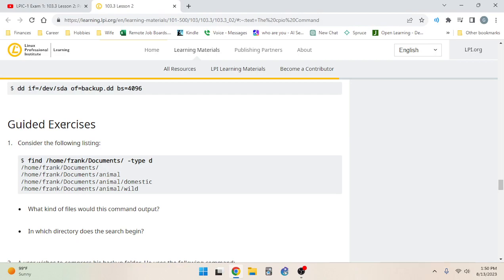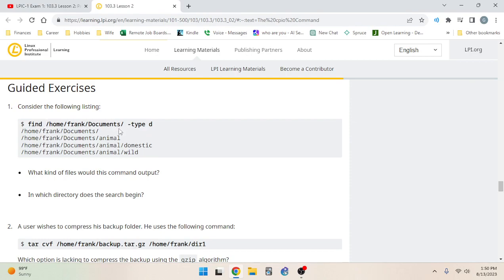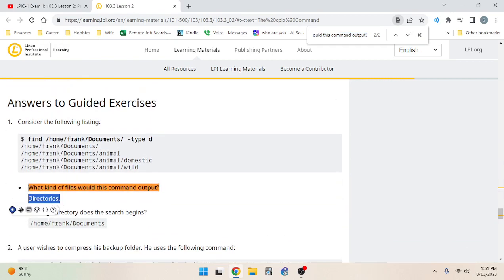All right, so guided exercises. Consider the following listing. Find. Here's the path we're finding. Type d. What kind of files would this command output? So directory files. In which directory does the search begin? It begins in documents. All right, so let's see if I got that right. So yep, directories.